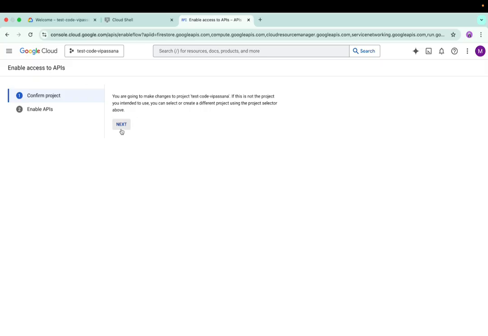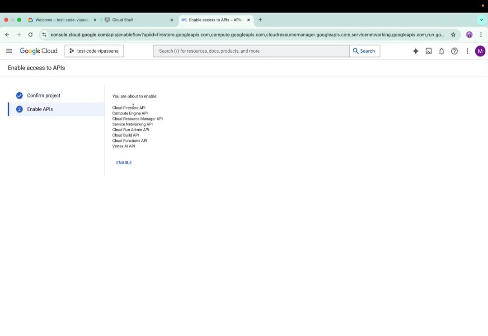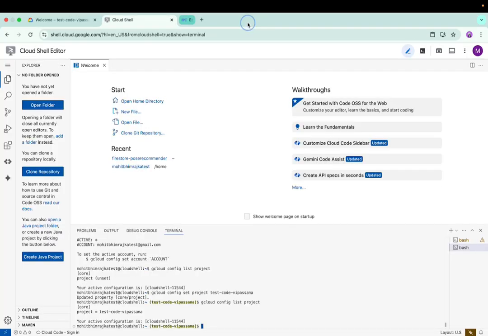Let's click on next. You can see we have Cloud Firestore, Compute Engine, Service Networking, Cloud Run, Cloud Functions, Vertex AI, a lot of APIs to enable. We click on enable and we see that Google Cloud has started working. Now that the button is grayed out, we can see that all our APIs have been enabled under this project. So we can close this tab and go back to our terminal.